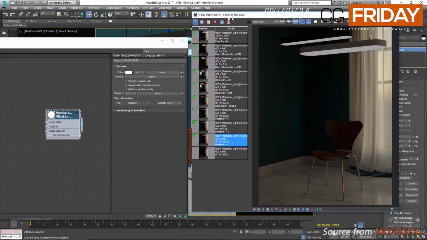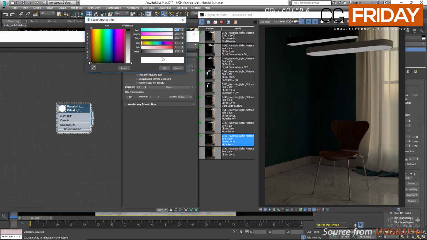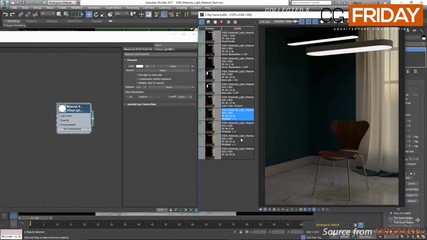Now let's explore the parameters of the V-Ray light material. First, we have color, which is obviously the color of the light or self-illumination. Next, we have this color multiplier value, and obviously the higher the number, the brighter the self-illuminated surface will be. Let's take a look at different renders with different multiplier values. In the first render, multiplier was set to 1, then 2, and then 4. And each time the self-illuminated surfaces and also the overall scene illumination are brighter.